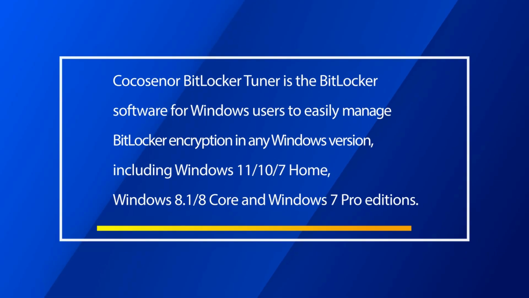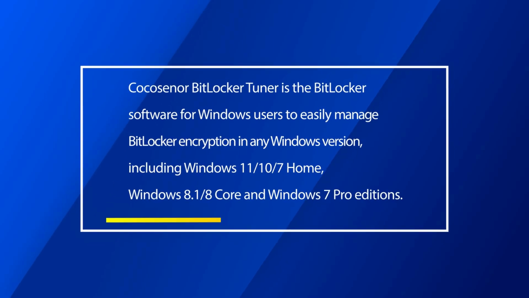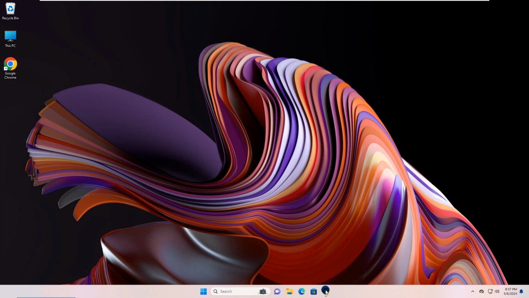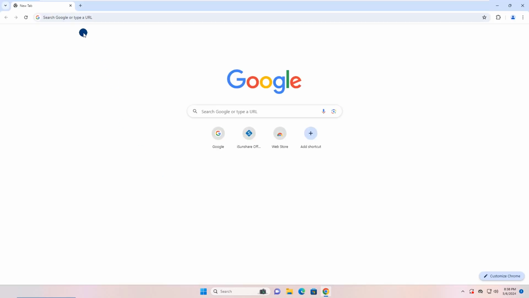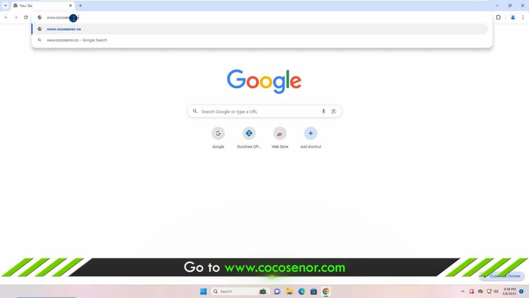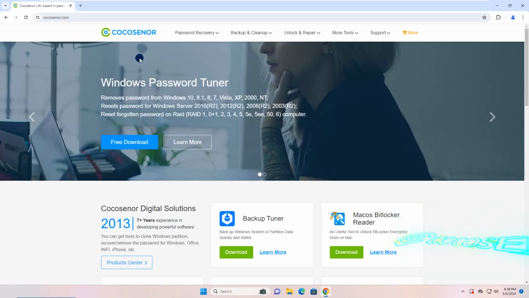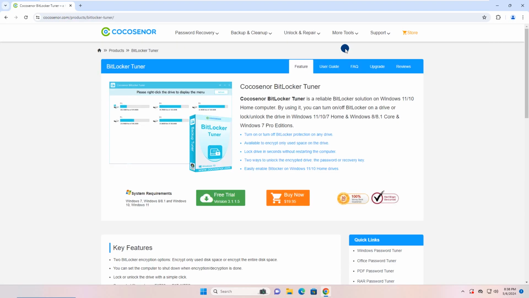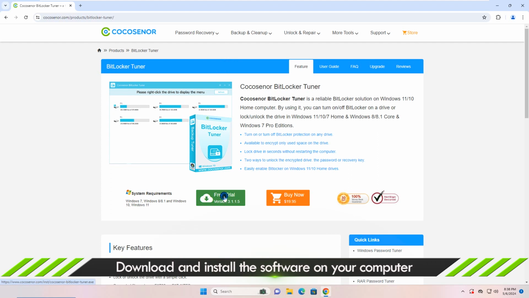Don't worry, Cocosenor BitLocker Tuner can help you to enable BitLocker for the drive on unsupported Windows editions. Now go to Cocosenor.com and find Cocosenor BitLocker Tuner. Download and install it on your computer.